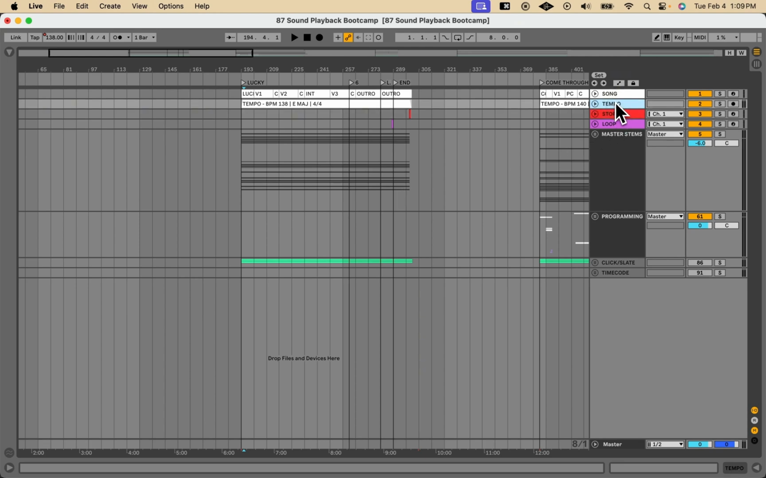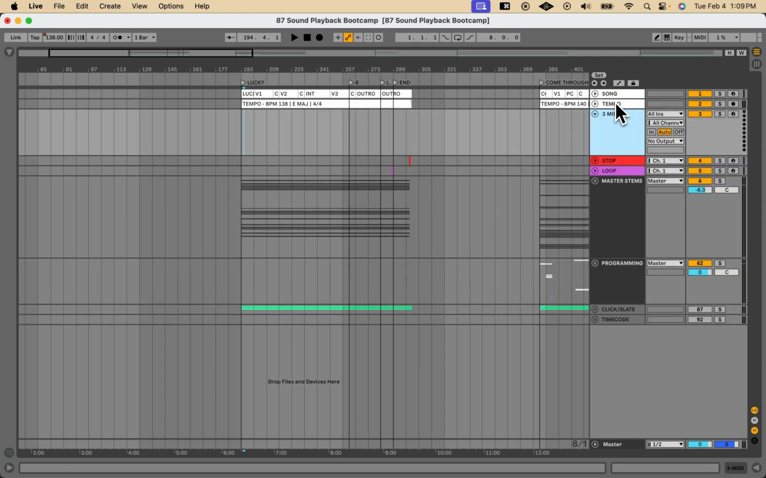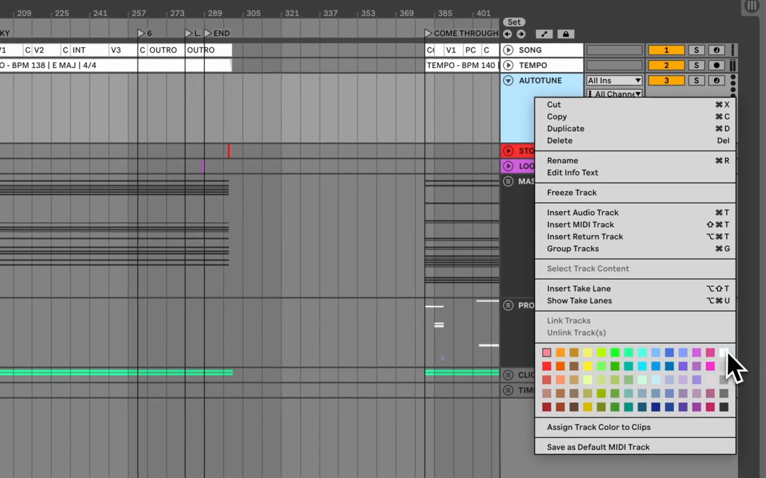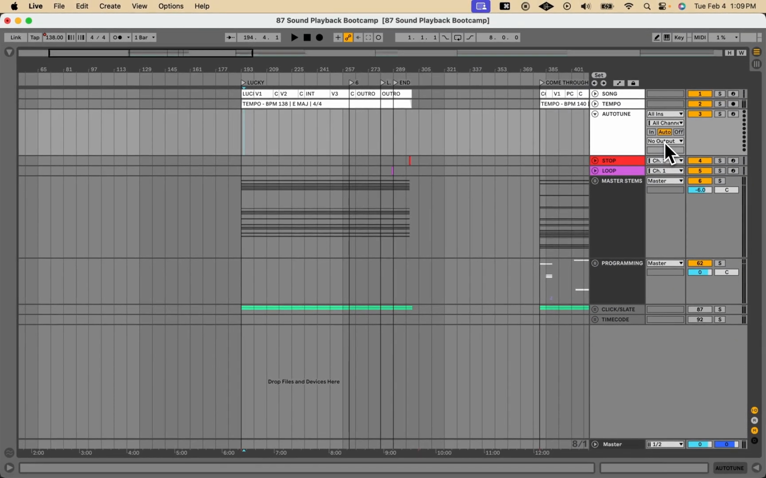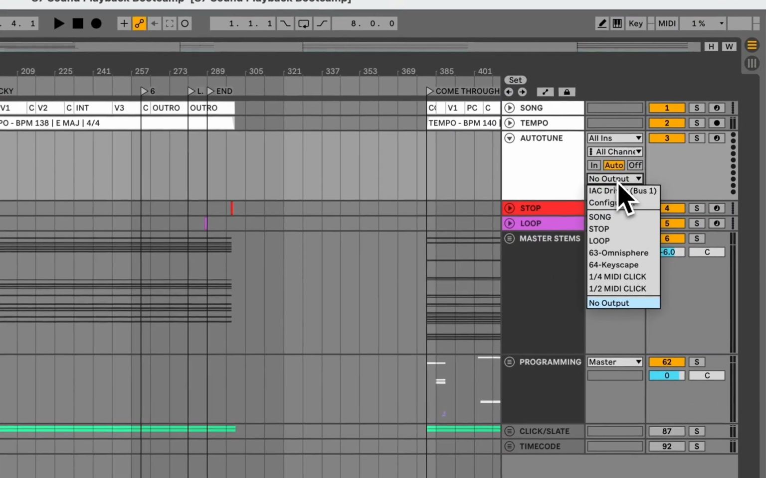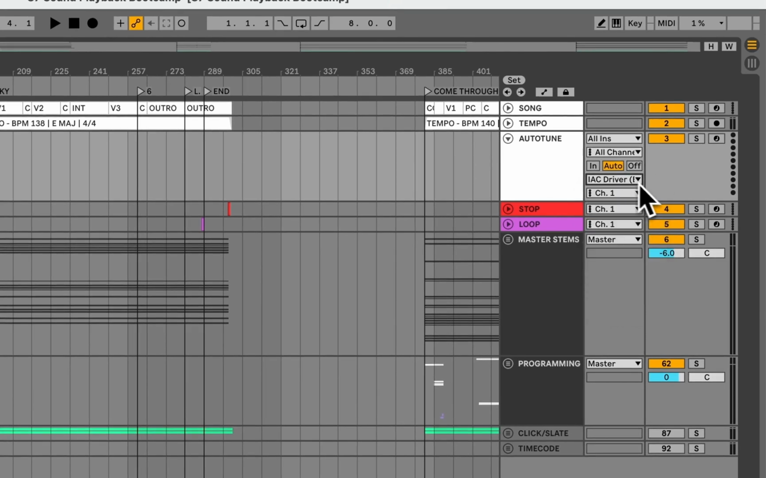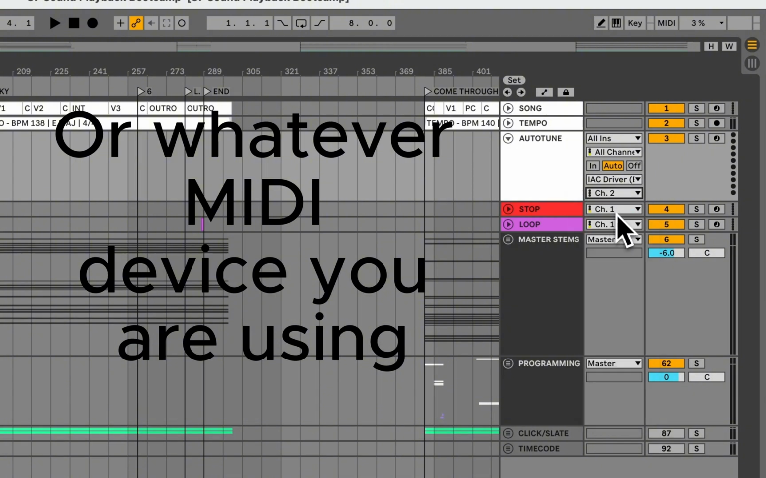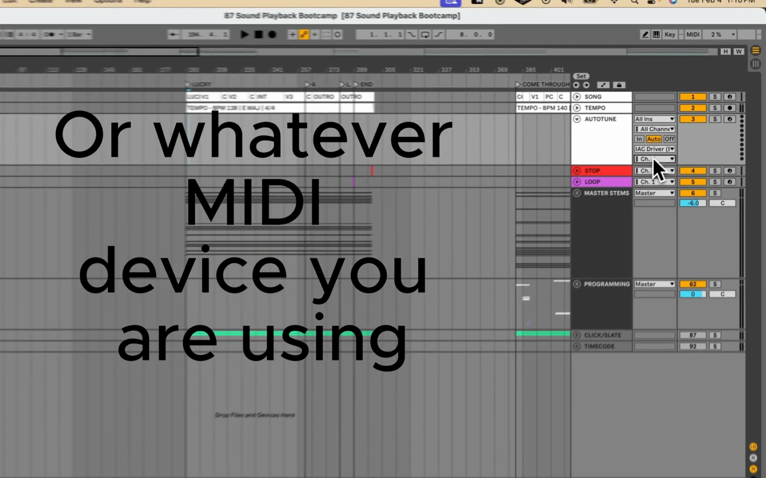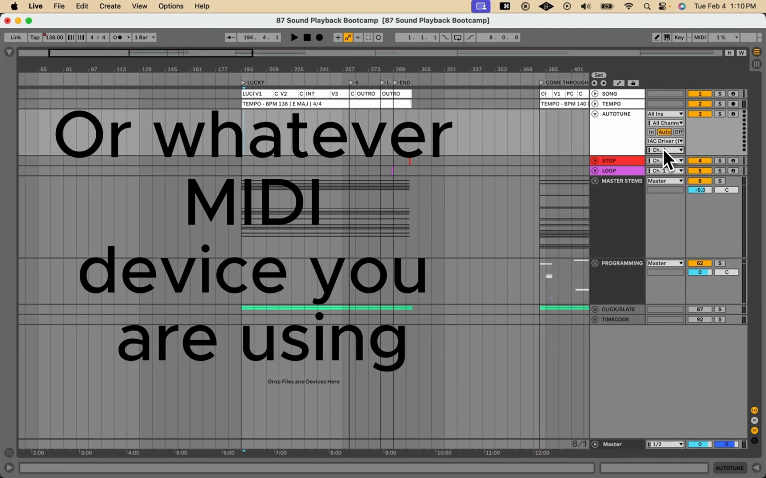So we need to create a new MIDI track. Shift Command T. All right. We're going to name this AutoTune. All right. Now, since we're going to use the IAC driver to link these two together, we'll select IAC driver channel 2 as the output because we set our AutoTune plugin to channel 2, right?